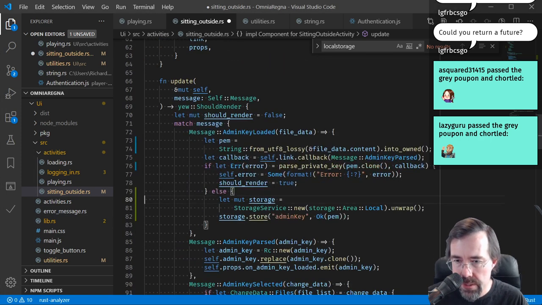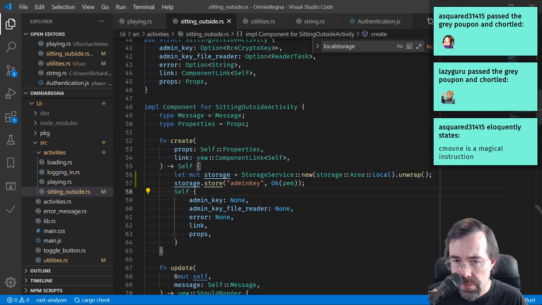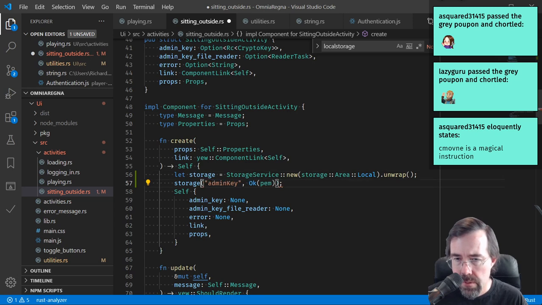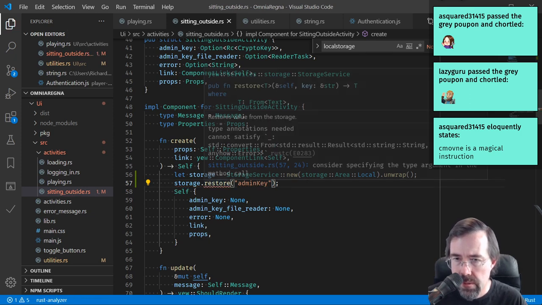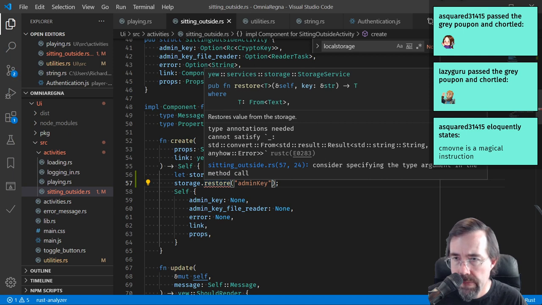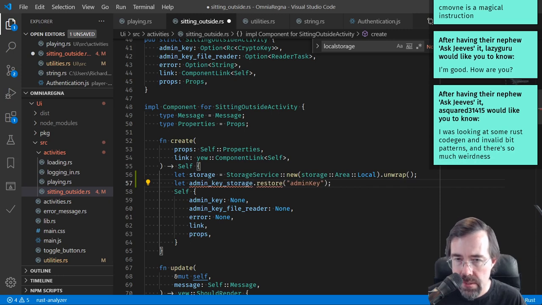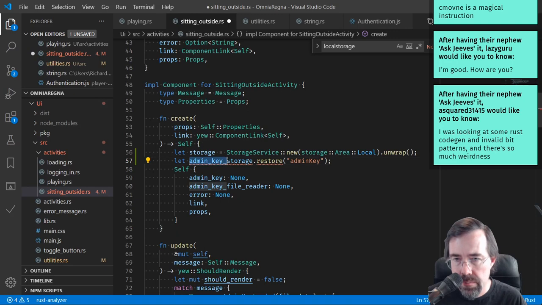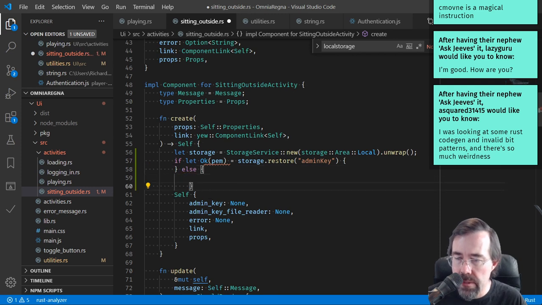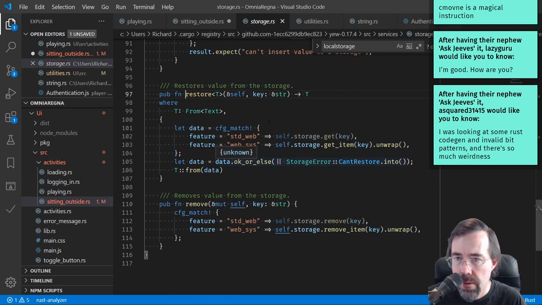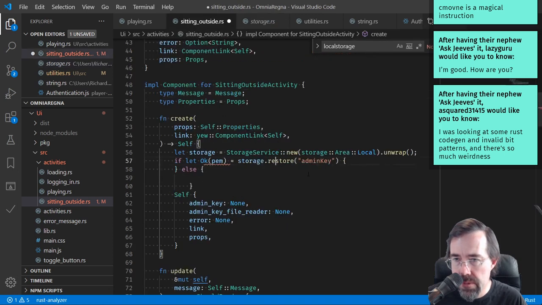Okay, so I will get storage again. Instead of store, we're probably going to do a load, right? And this probably doesn't need to be mutable. Dot, is it just restore? Admin key. And what does that give me back? It gives me back the T. So I'll want to say something like, let admin key, well, let PEM equal, really. And this should be like an if let some, or if let okay PEM equal that. Otherwise, actually, if it fails to load, does it automatically get removed, or do we need to do it? Can't restore. Oh, I suppose if we can't restore, that means it wasn't there, so I don't need an else then.